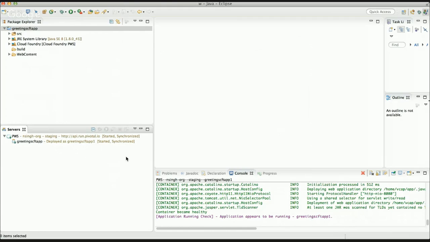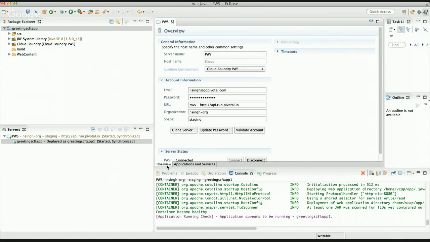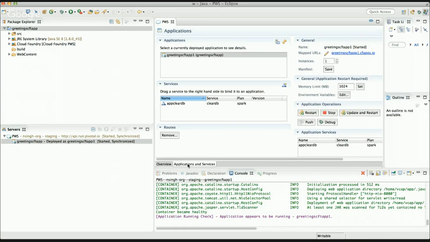Now, to manage the application, we open the Cloud Foundry server editor. To do that, you can double-click on the server instance or the application. This opens the Cloud Foundry editor, which has two tabs. The overview shows information about the cloud space that you're connected to. And the Application and Services tab is the main UI for managing applications and services.